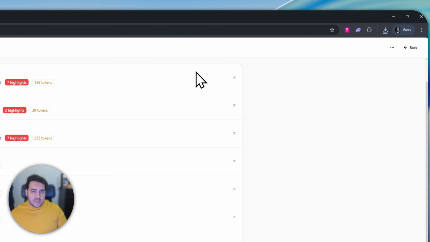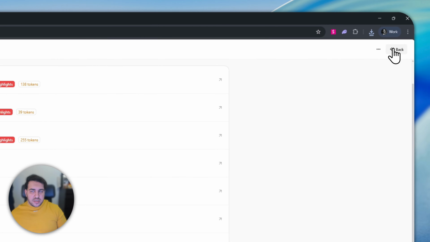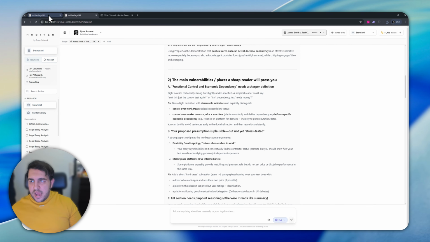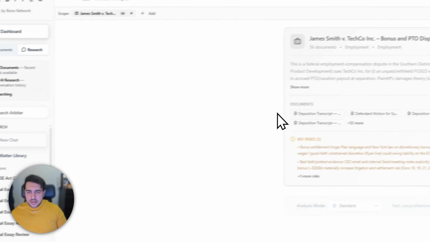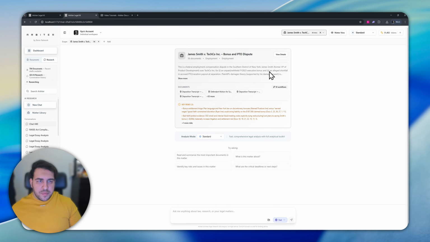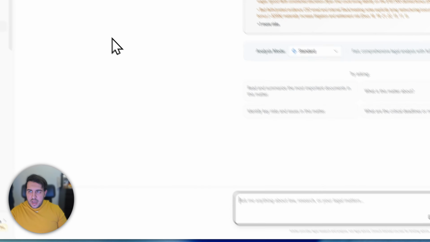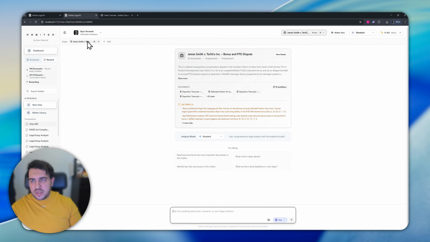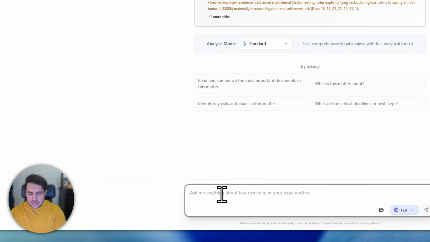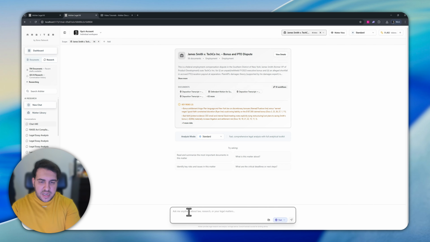Another thing that you can do in matter mode is, once a matter is selected, you can go ahead and create a new chat and select this matter. And once that matter is selected, you can see that all the matter explanation is here and here. You can also notice here that this matter is within the scope of this document. You can ask the AI any questions with regards to this matter. So you can ask Arbiter, for example, what are the most important documents within this matter?